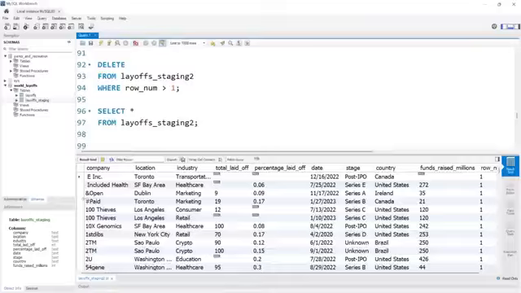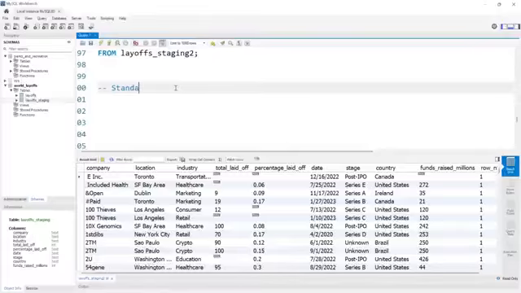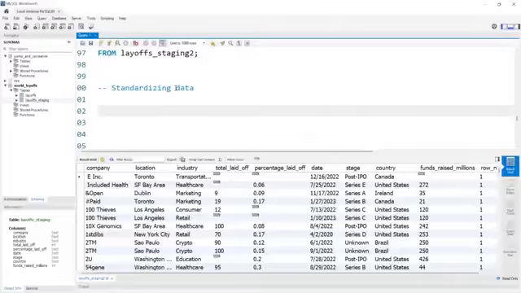So much easier. But we didn't have that, so we had to kind of do a workaround. Welcome to the real world. Now, let's look at standardizing data. So standardizing data is finding issues in your data and then fixing it.